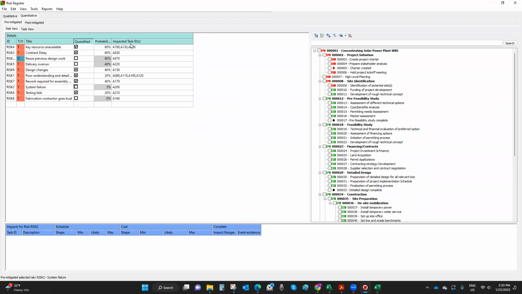Now, impacted tasks. Impacted tasks is where you link identified risks. These are the identified risks and the associated probability. And then you're going to link them to different parts of the project. Now, A190, A130, A070 are project tasks. I am telling the software, this risk may impact all those three project activities. So in other words, you can associate a risk with the entire project, with one activity, or with many activities at the same time. So that's what you're looking at here.